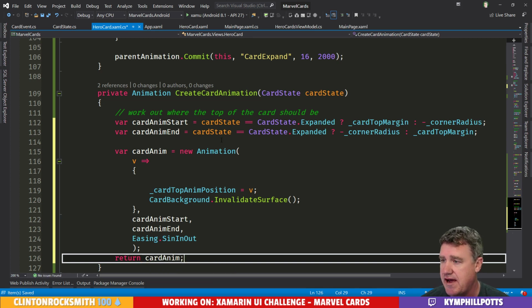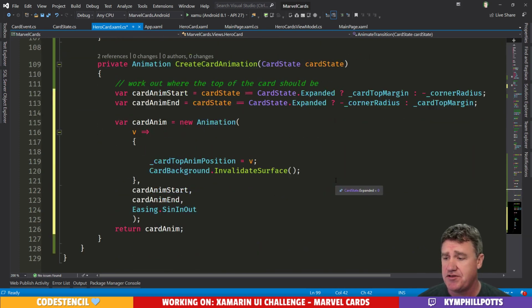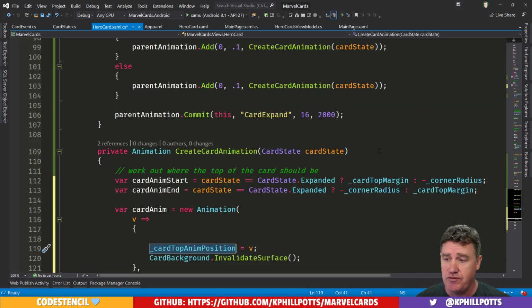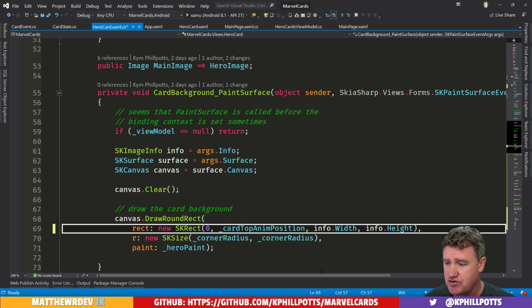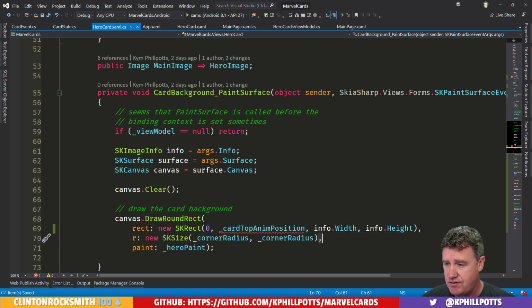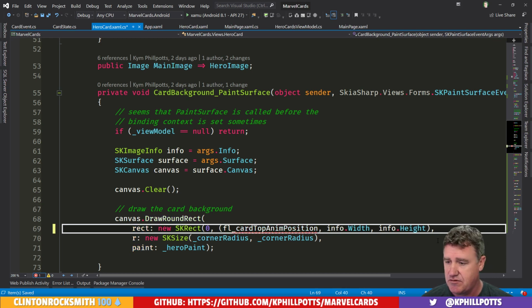We've got our animation. Let's return that animation. We're returning that so that it then adds it to our parent animation, right? And we're going to add additional animations off the bottom of here. Now what we need to do is, when it invalidates this, take this value, and that's what we're going to use when we're drawing the card background. That kind of makes sense. So instead of just drawing it always to there, let's draw it to there. Can't go from double to a float. Okay, let's cast it to a float, I suppose.